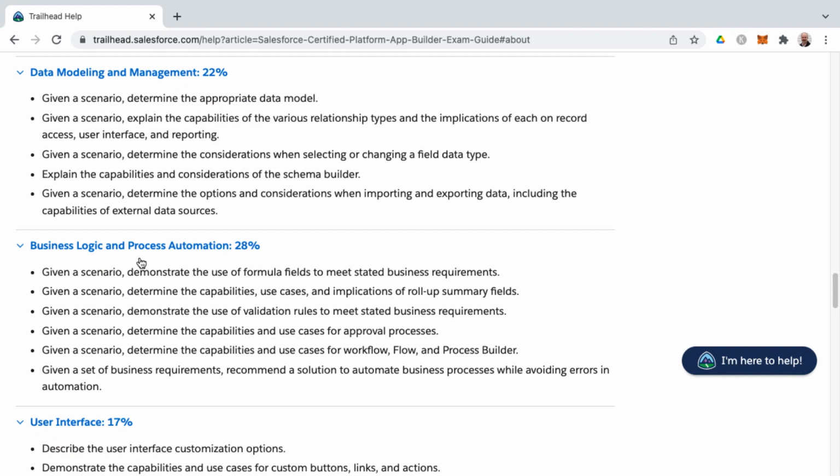And you'll notice that business logic and process automation is the most heavily weighted on the exam. And there's a lot of different scenario-based questions you'll find related to business logic and process automation, such as using formula fields to meet business requirements, as well as capabilities, use cases, and implications of roll-up summary fields. We also get into validation rules here to meet stated business requirements, as well as the standard four different automation tools currently available in Salesforce, such as approval processes, workflow rules, flows, and process builder.